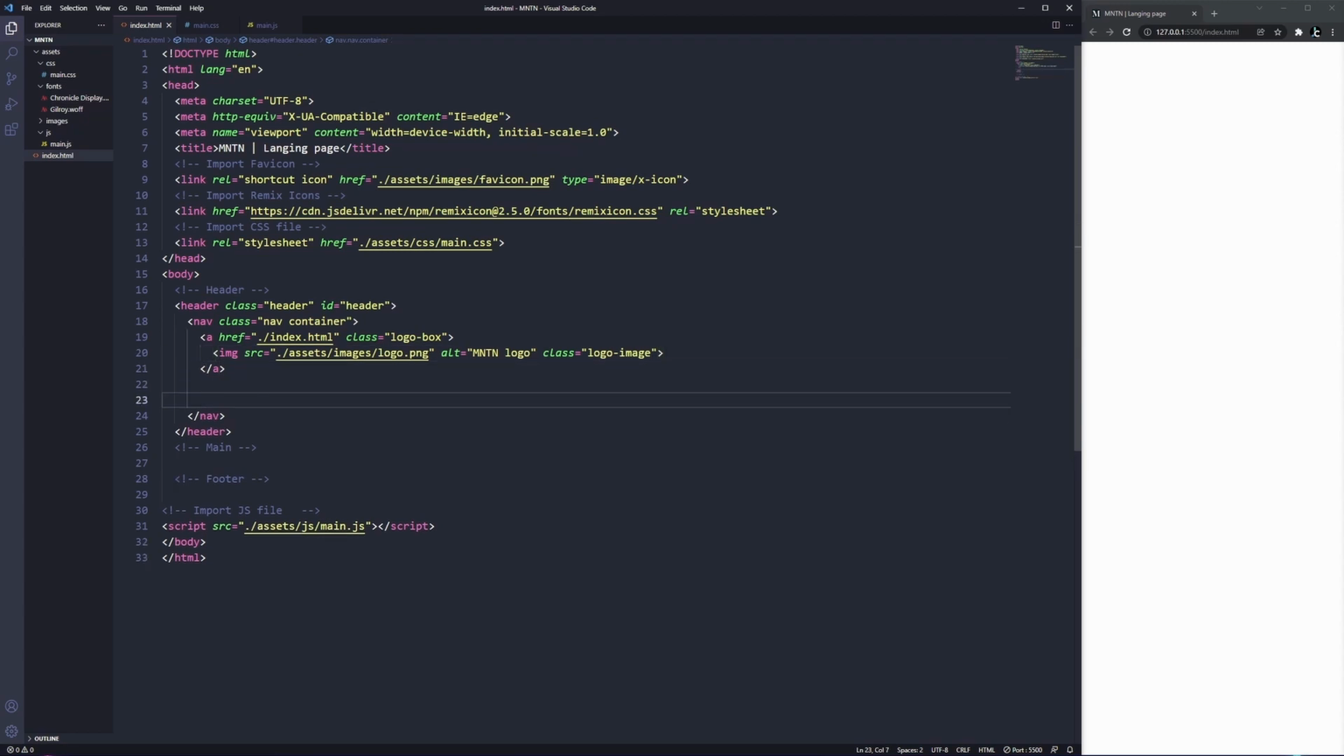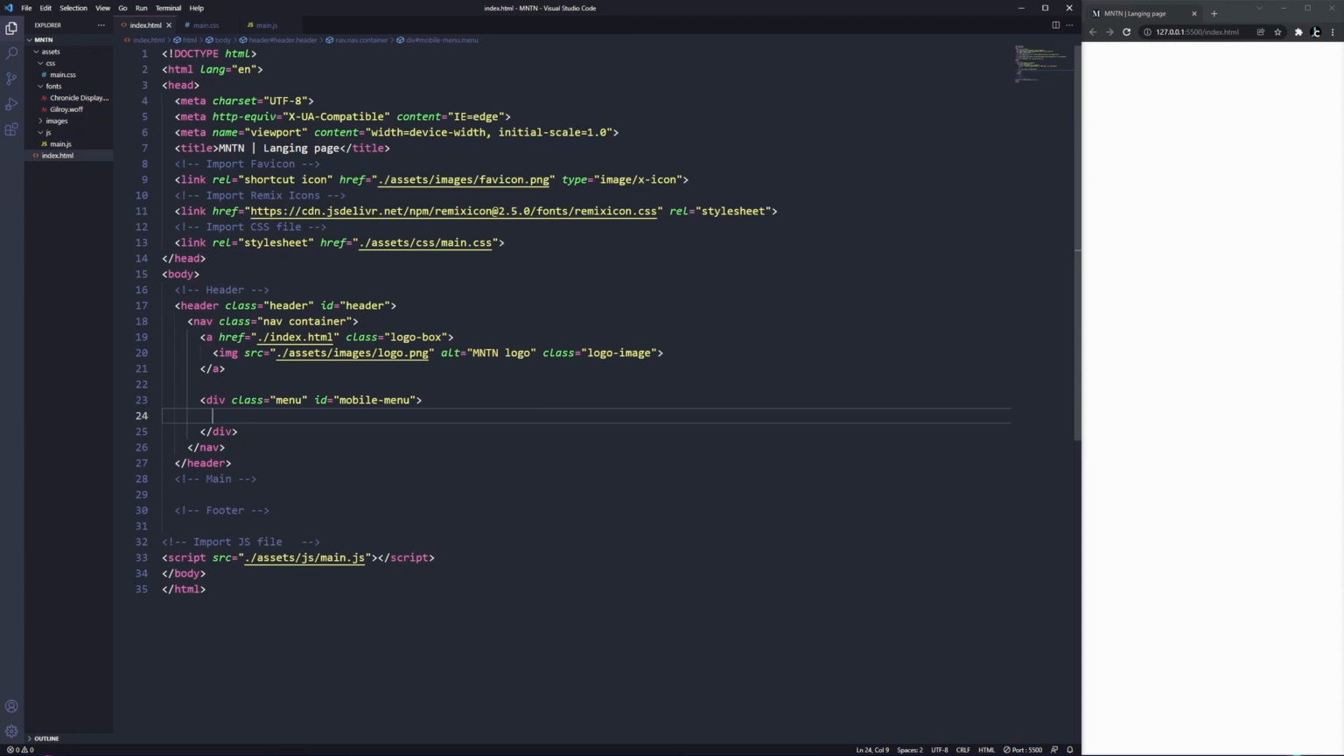Then underneath here, I'm going to use a div with a class of menu, as well as the ID of mobile menu. This is going to be the wrapper for the mobile menu, as you can tell by the ID. We could do this with just the UL with the class of nav list, which I'll be putting in here, but it just means that later on we're going to have to add more CSS just to reset things and position them exactly where we want them. So this is just a cleaner method.